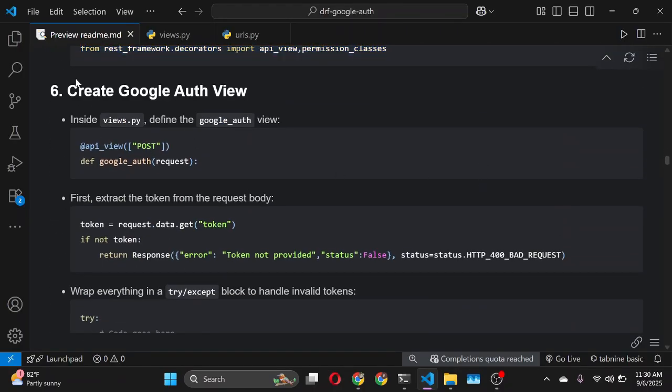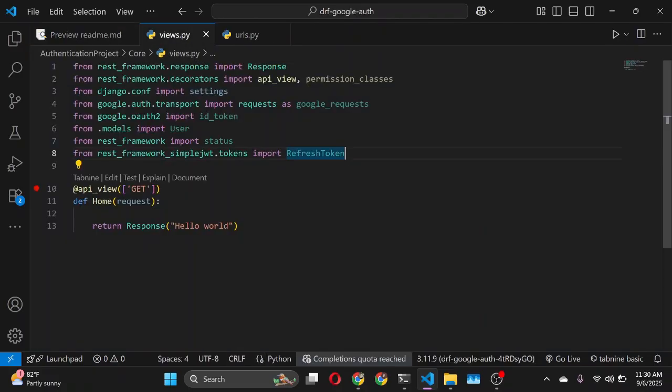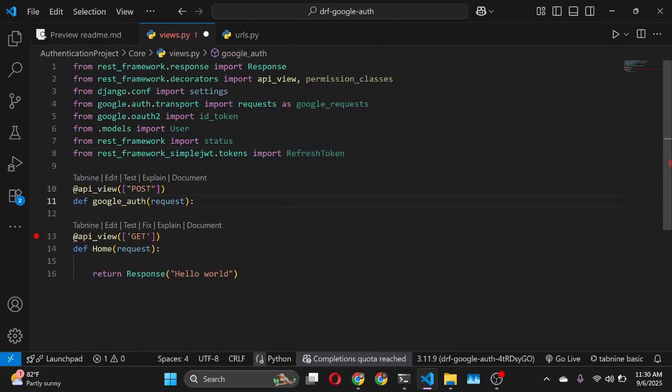Now, the next step is we need to create a Google Auth view. So in our views.py, I'm just going to copy this and paste it at the top here. So we're creating a new view called GoogleAuth, and it's going to handle everything about Google authentication. It's going to enable users to either sign in or register. So just create the view. It's an APIView with a post request, so it will only accept POST requests.